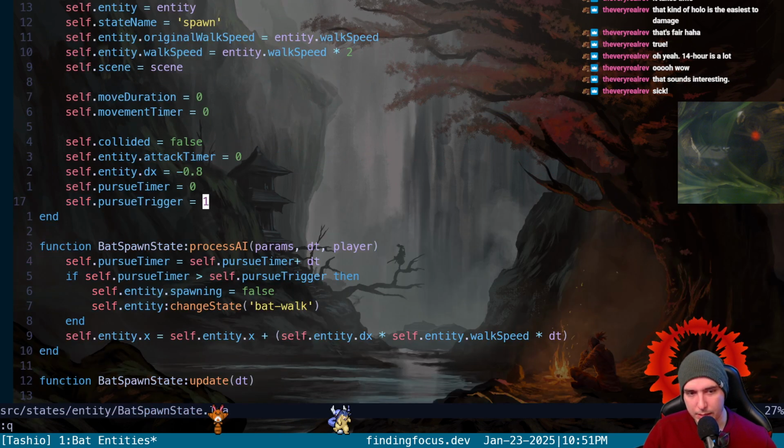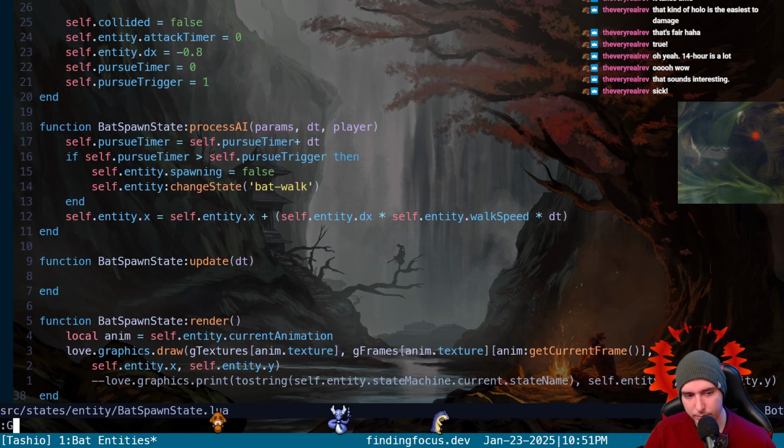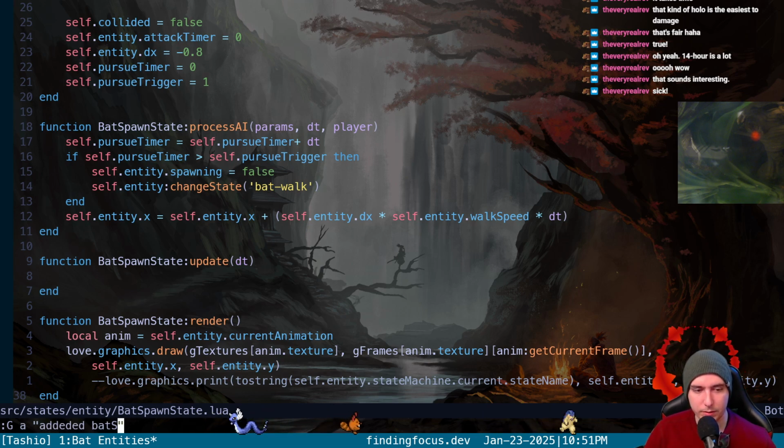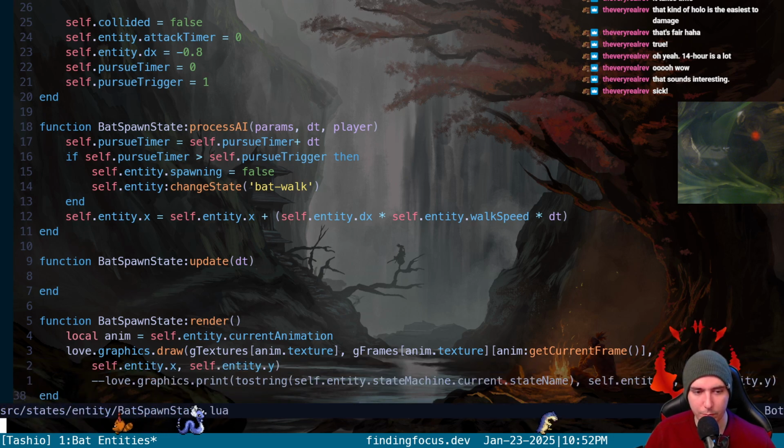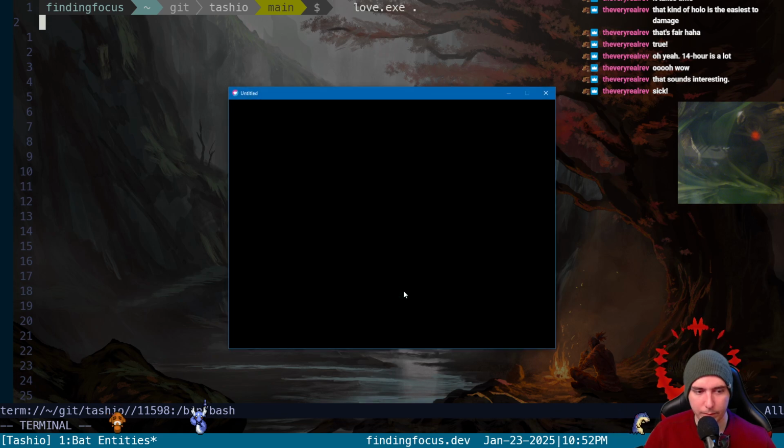So a pretty decent day to get some stuff done. I'm happy with how it looks. So we'll just say added bat spawn points with shadows. That's all I'll say in the commit there. And we'll push.